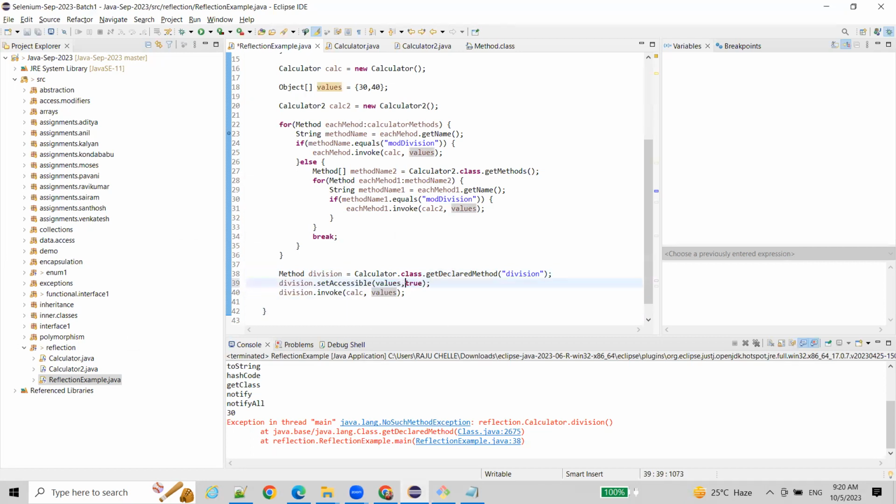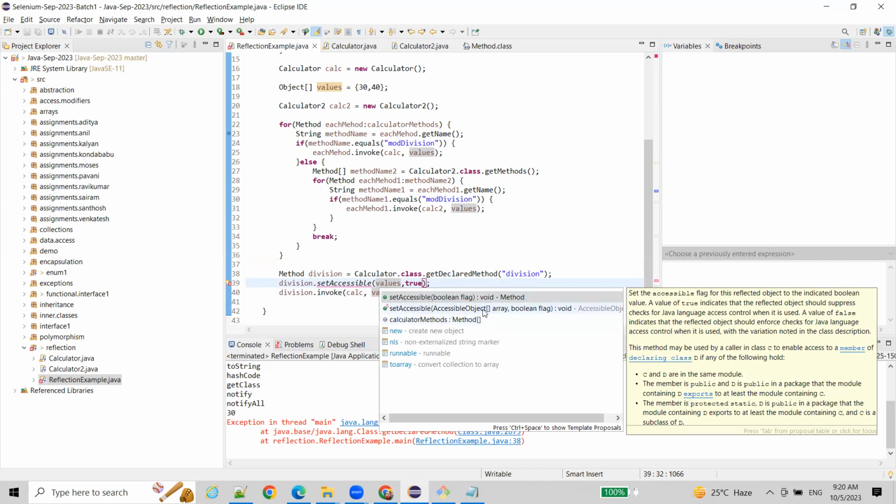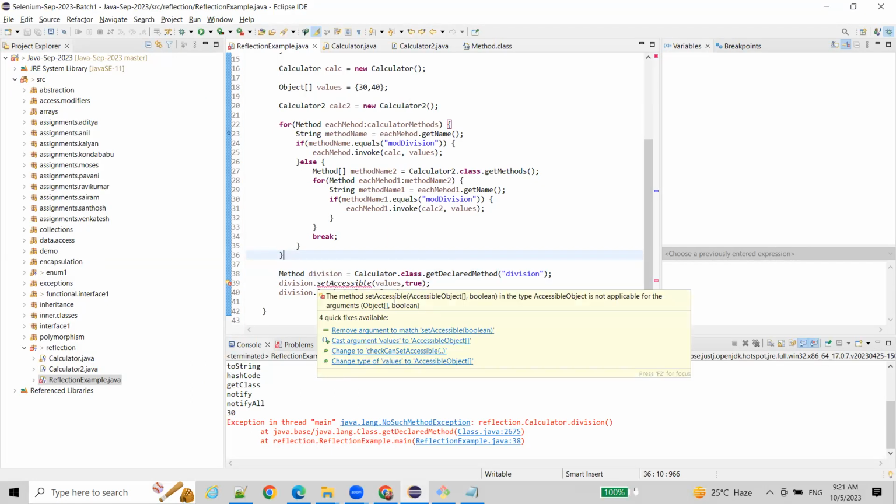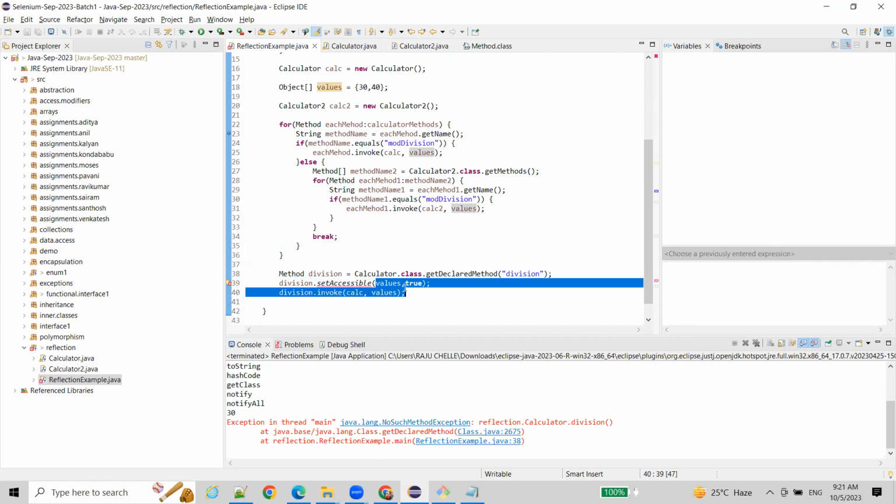So let me take like this. Set accessible object, boolean flag. Why is it showing error? This method set accessible object array. In this type, accessible object is not available for arguments object. Okay, so it is asking to remove this. Basically, it has to work for this notation. But something in the backend I was missing. I need to check that.